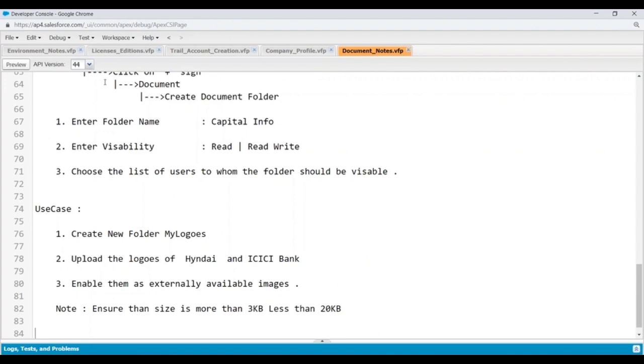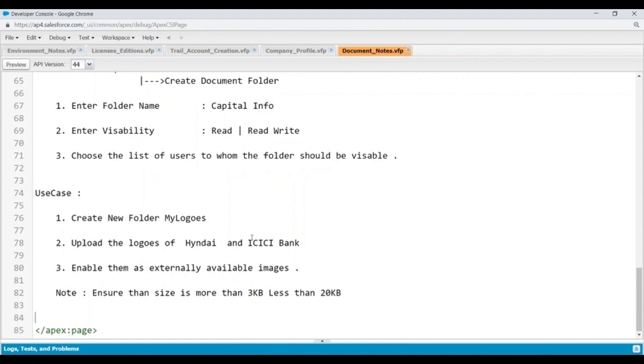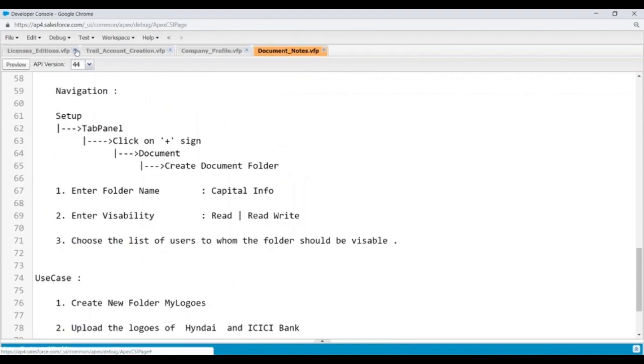Okay. Next, we are trying to understand the next level, that is an application. What is an application? What is the purpose of this application? Look at the next point. Application is a collection of tabs. A group of tabs are wrapped as one application.